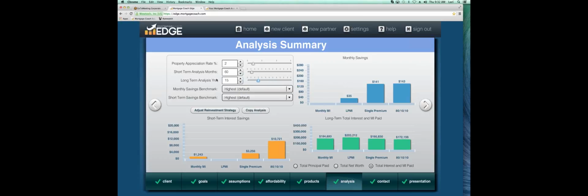So I'm going to move it back to 15. And now you'll see the different options at the base that you can show. So you can show them the total interest and MI paid. We're working in the reinvestment, so we definitely want to be able to show them that net worth. And then if you want, you can show them the total principal paid. So it's really what you're focusing on in the report that you want to identify. But when you're using Edge Live, you can show them each one of these areas and hold that conversation.